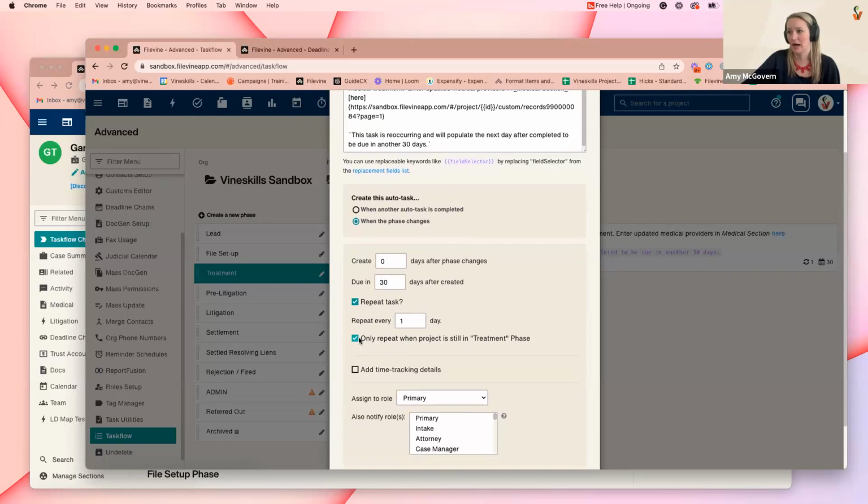And here is another box that you'll want to make sure of. I think it defaults to this box. It says only repeat when the project is still in that treatment phase. Otherwise, this task will repeat until the case is archived. I do have some clients that like to do that. They have a 30-day rule throughout the whole life of a case. Doesn't matter the phase. If that's the case, you would uncheck this box. However, if this is just a task we want to have for the treatment phase, then we're going to want to make sure that box is checked.